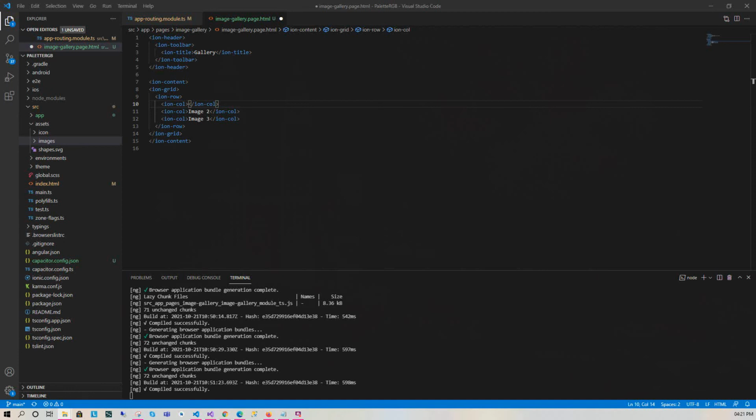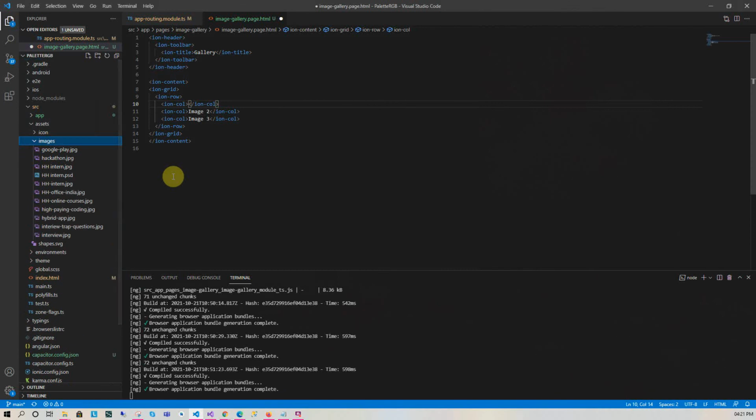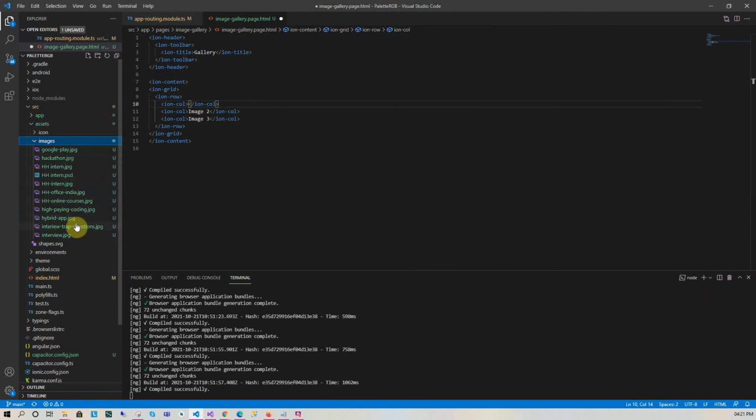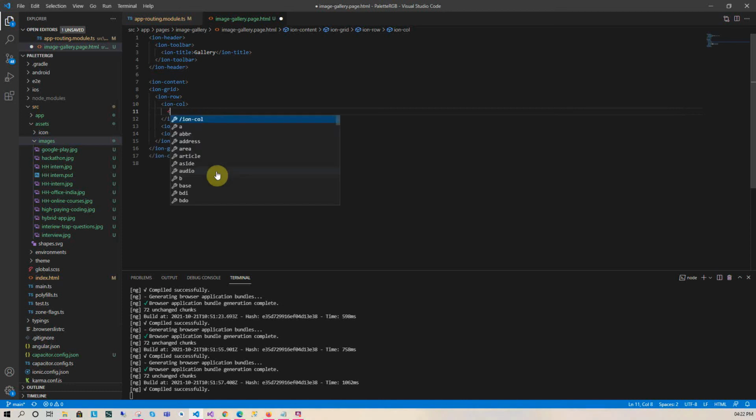So let's take some images, right? I just drag and drop some images over there. As you can see, I have added a few images inside of this folder. Now just add the image tag, just like we add in HTML, and provide the source of this image tag as the source of our images file.